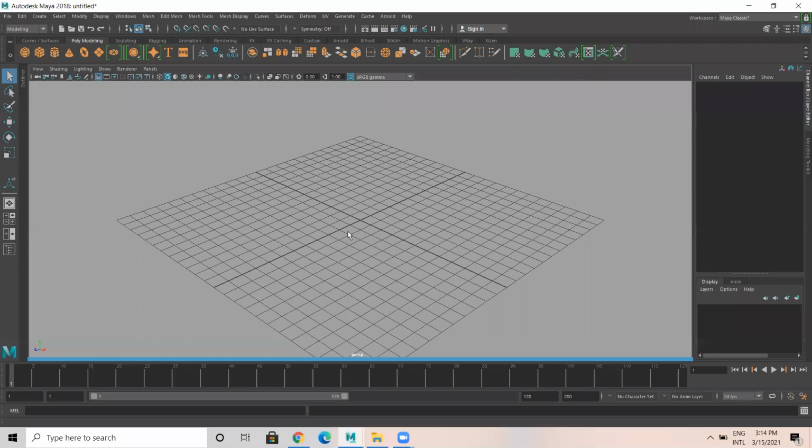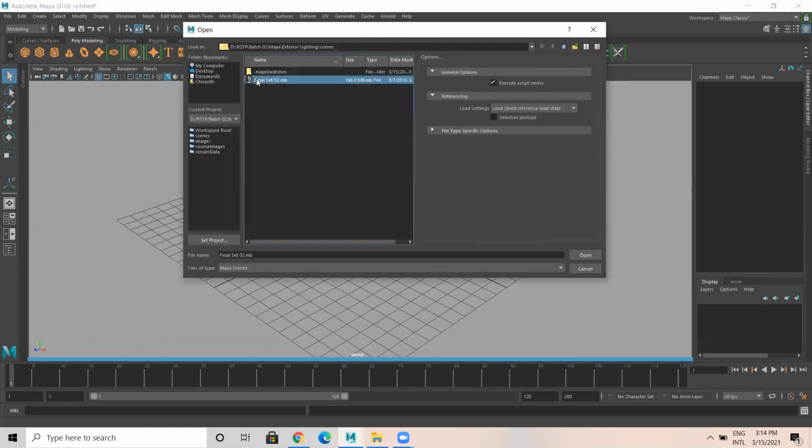So I'm recording the session. We will do lighting for an exterior model. Okay, so it is done. Let me just open the file.